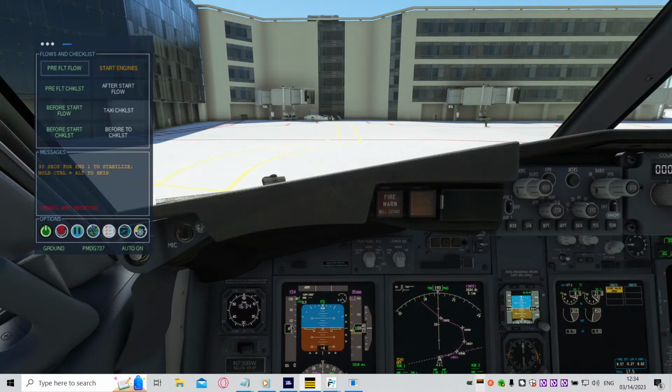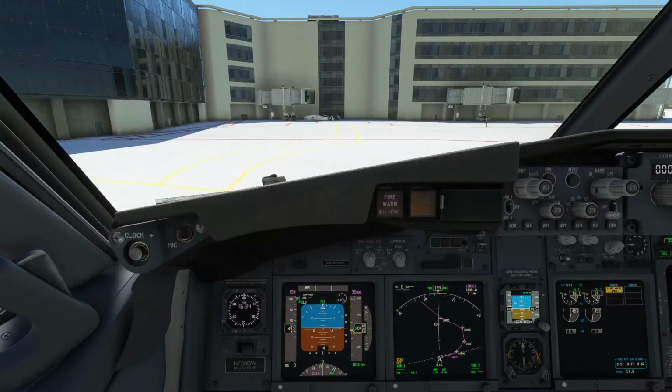BVI pilots 9er Delta Whiskey, taxi to and hold short of runway 27 using taxiway 1. We're not going to 27. We're going to 26. Engine number 1 light off. Engine 1 cutout.